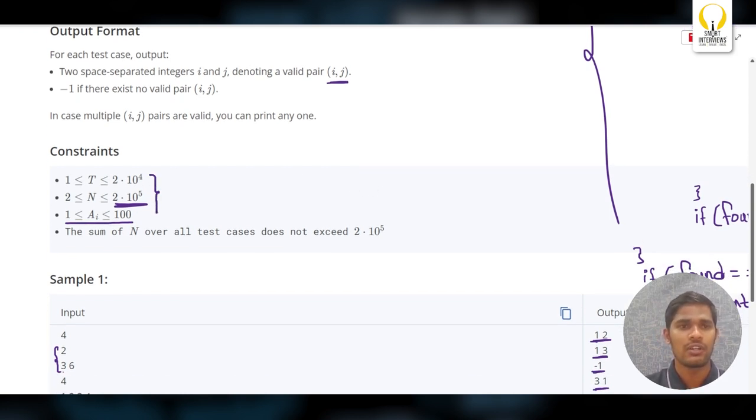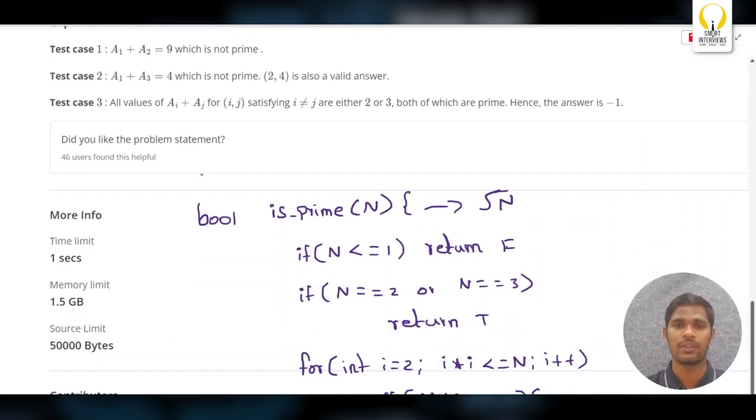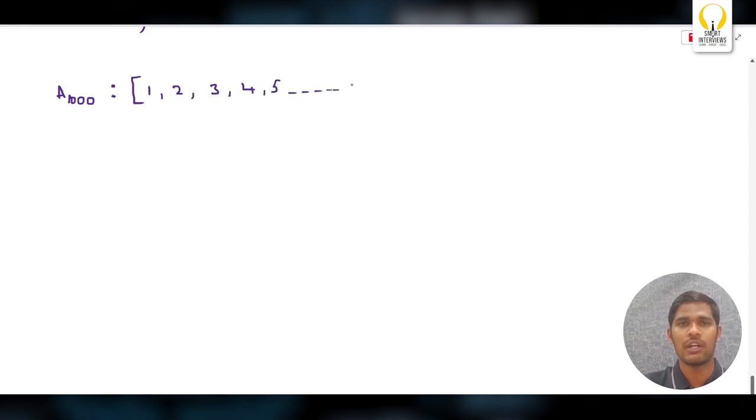So we know that A is ranging from 1 to 100, right? So what I'll do is, I'll take an array of size 1000. Let's say I have elements 1, 2, 3, 4, 5, up to 100. After 100, 100 is repeating for the remaining 900 times.